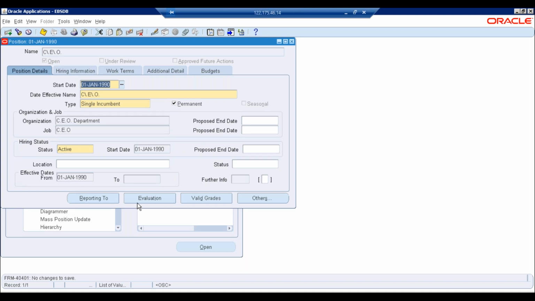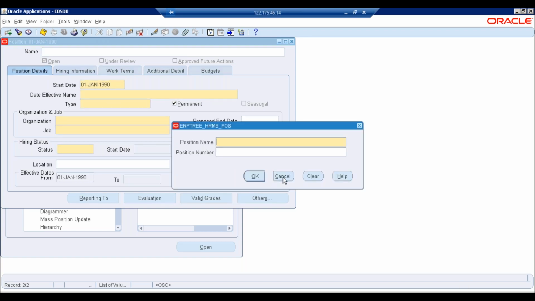Okay. So single incumbent means you can assign the position to only one employee. Next, we'll see the other types of positions. For example, I will create a purchasing officer.